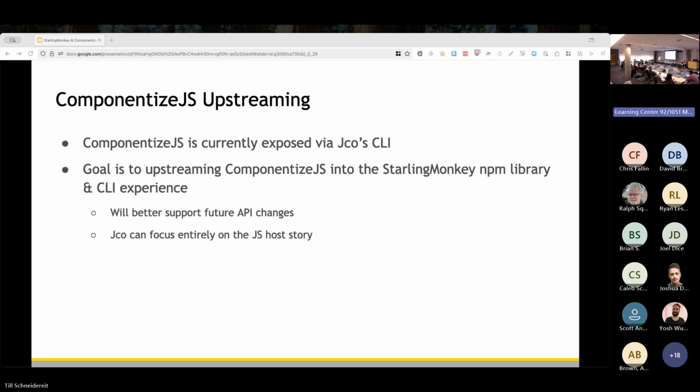It's going to be a bit of a process, but there is other work going on in StarlingMonkey around a CLI experience. So if we could integrate it either into a StarlingMonkey CLI or a StarlingMonkey-related NPM package, then it should just be an upstreaming that can fit into that process. And then the Jco project would remove Jco Componentize and focus entirely on the host side. So you'd have StarlingMonkey for the guest side and Jco for the host side. And where the Jco bindgen is shared, StarlingMonkey can still depend on Jco's bindgen crates, etc. So that is the current plan.